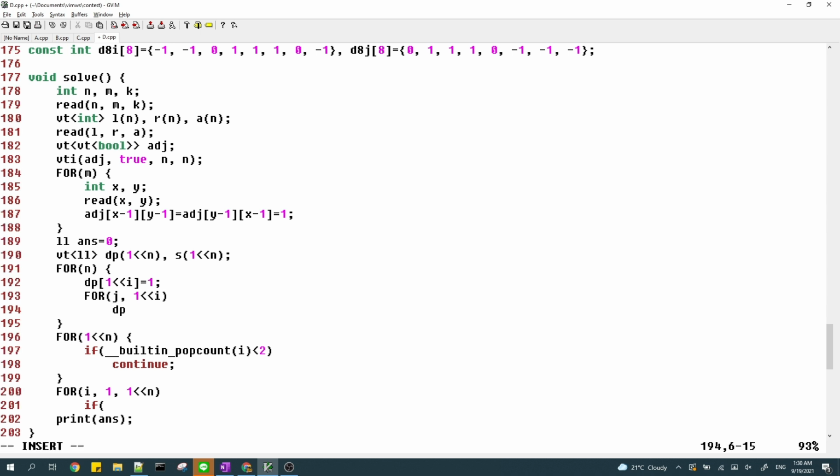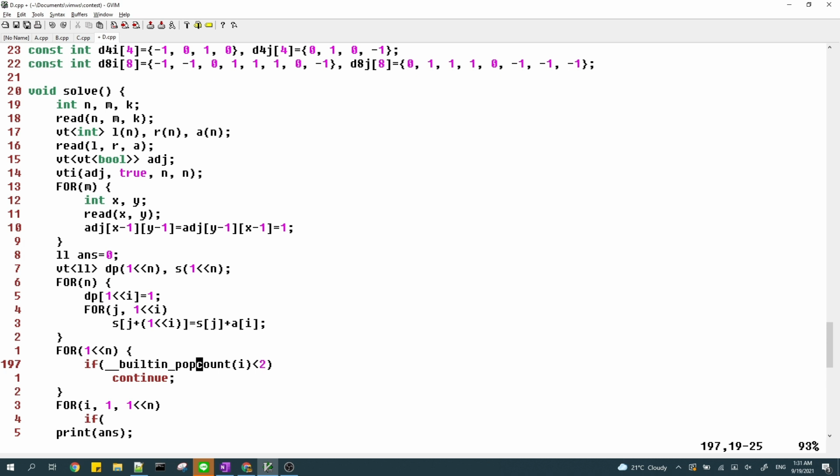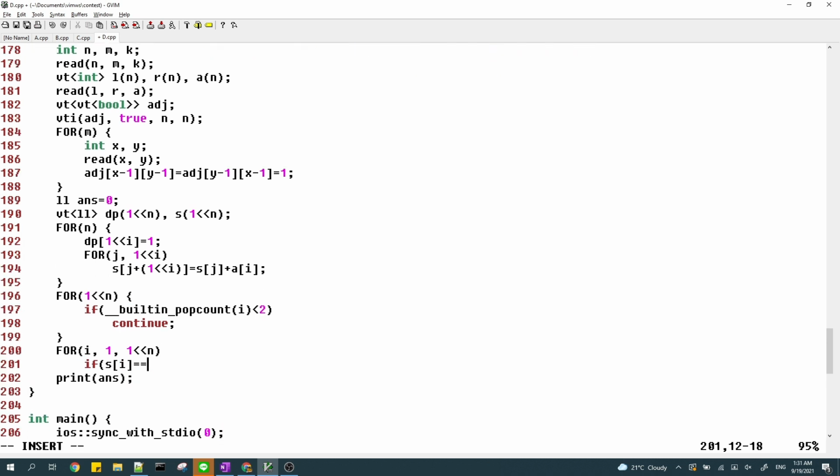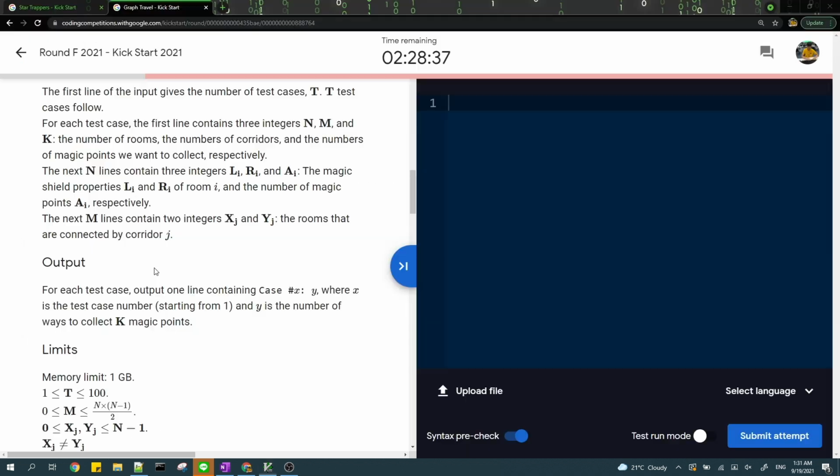Okay, DP of J plus 1 to the I is equal to DP of J plus element I, which is A of I. Okay, and then, oh no, this is S, the sum. Shoot. S, okay. If S of I is equal to K, then we add number of ways to get this to the answer. Cool.